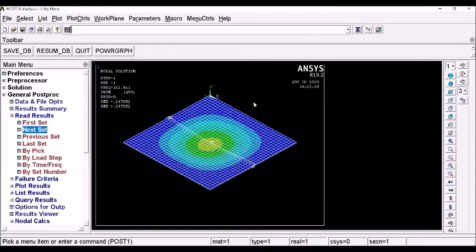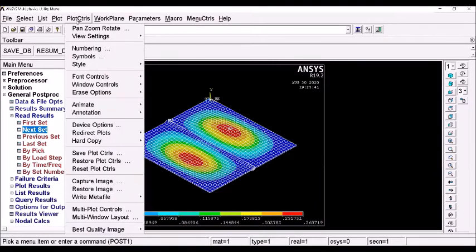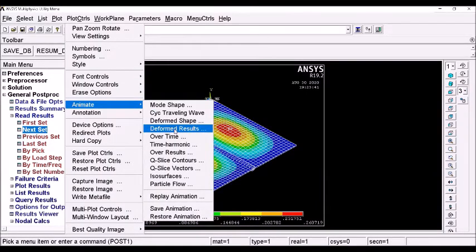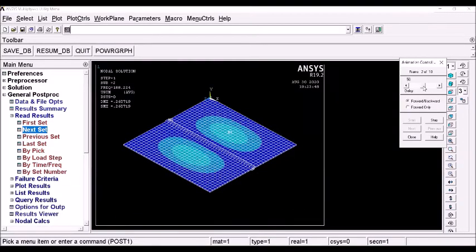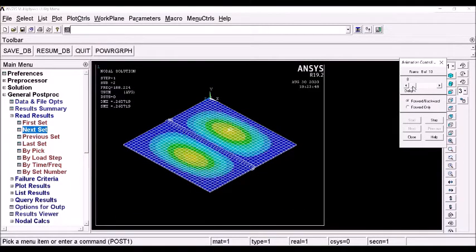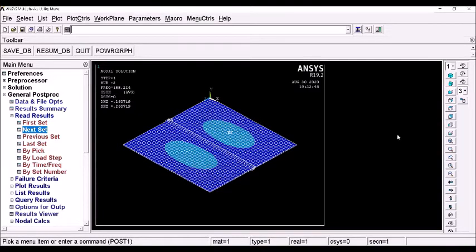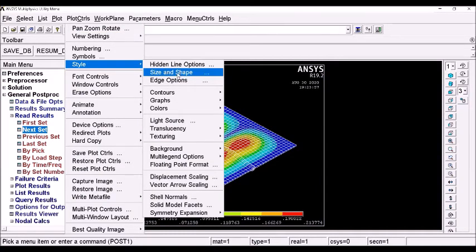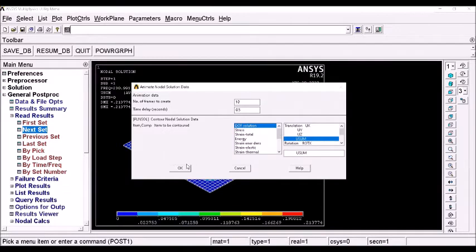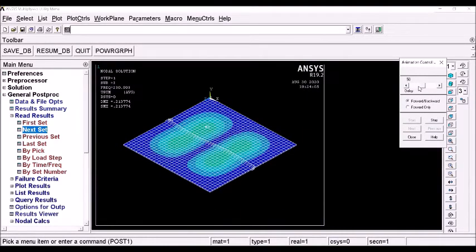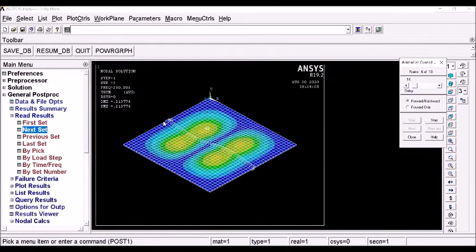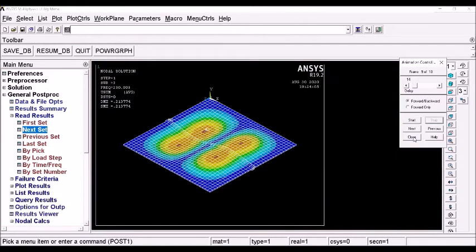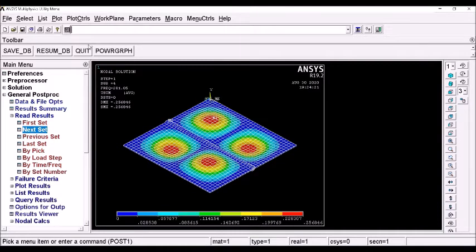Read results, next set, second set of vibration. Animate deformed results. This is the second mode. Next set, third mode. This is a third mode vibration. Observe that second and third mode frequencies are not same now because the geometry is not symmetric because stiffener is placed in this direction. Next, fourth.